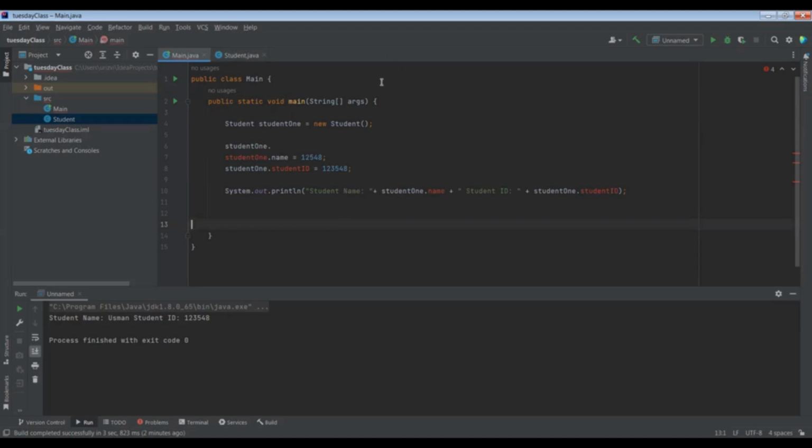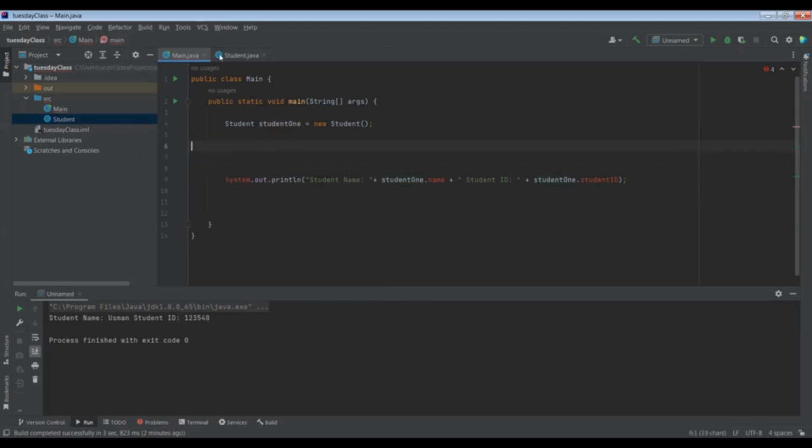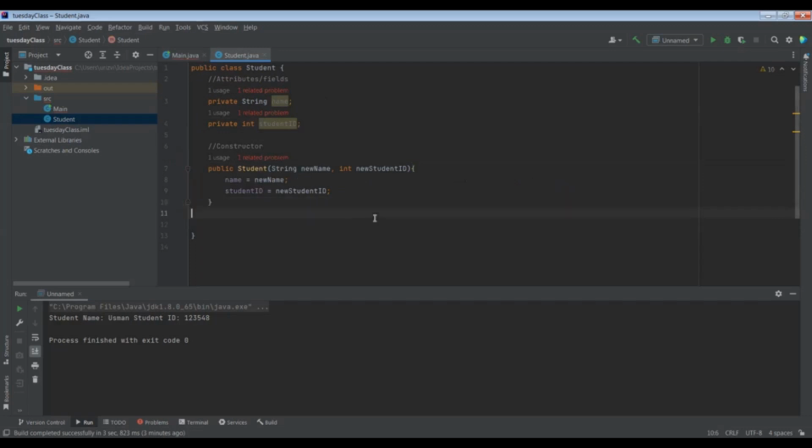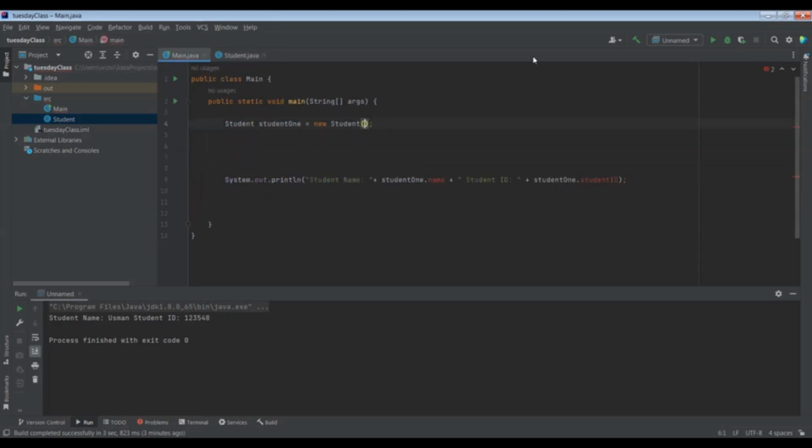So how would they actually set it now? I'm going to delete all this. They can set this using the constructor, and we can write getters and setters methods. So now we have a constructor. How would they declare the name? They would declare it here. So that would be name, and student ID would be something like this.